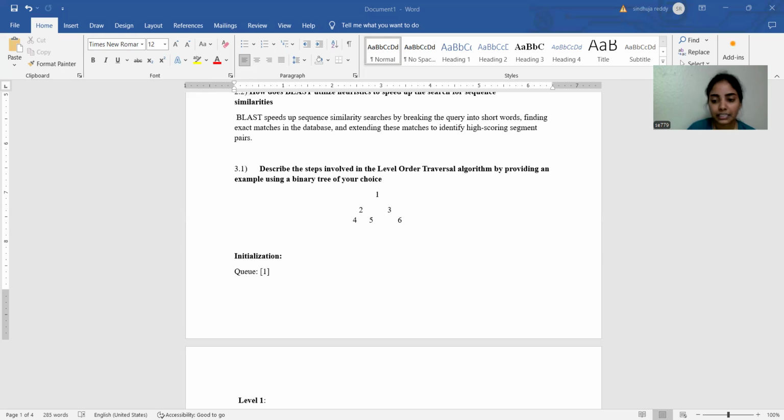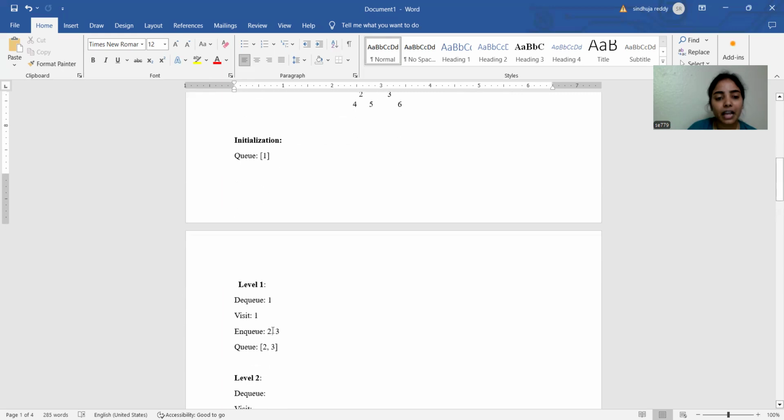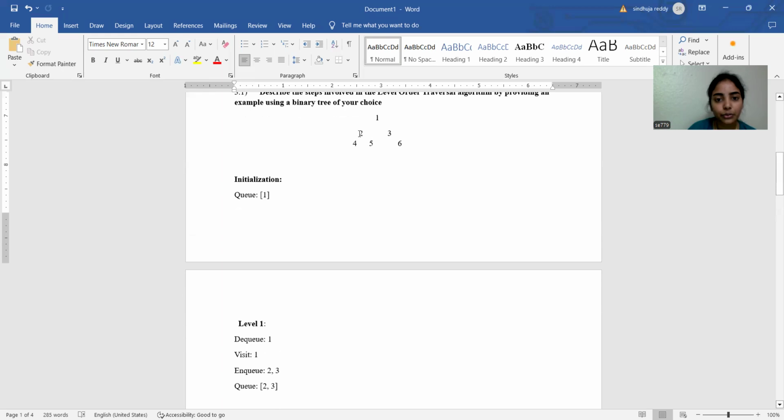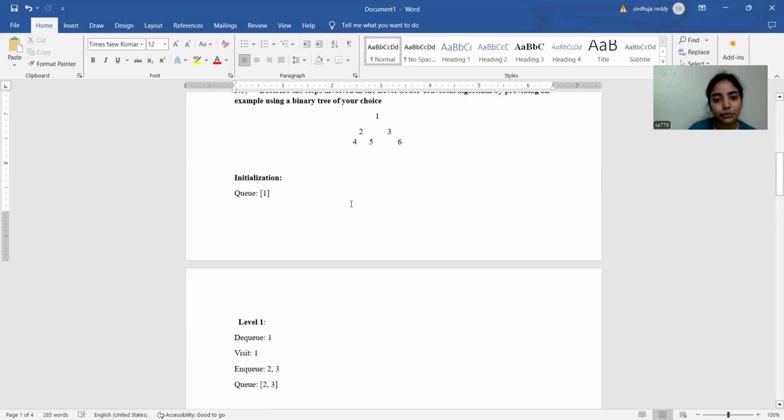So I will show you with an example. Here I took the example where 2 and 3 are children of 1, 4 and 5 are children of 2, and 6 is the child of 3. So first I enqueue 1, then I dequeue 1, so it visits 1, and the children of 1 are 2 and 3, written from left to right. So as 1 is visited, in the queue there will be 2, 3.